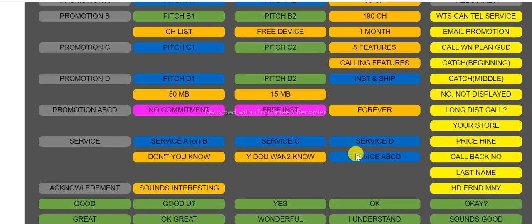Okay. After asking this question, if the customer is asking you, don't you know that? That means the customer is thinking, when we are calling from telecalling department, we should know that. But we don't have that information, right? Customers' deep information we will not be having. What is the current service provider they are using? Only the customer care will be having that. So that time we have to click this don't you know button.